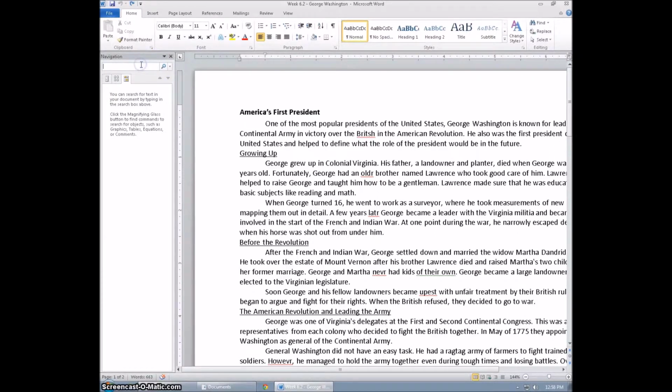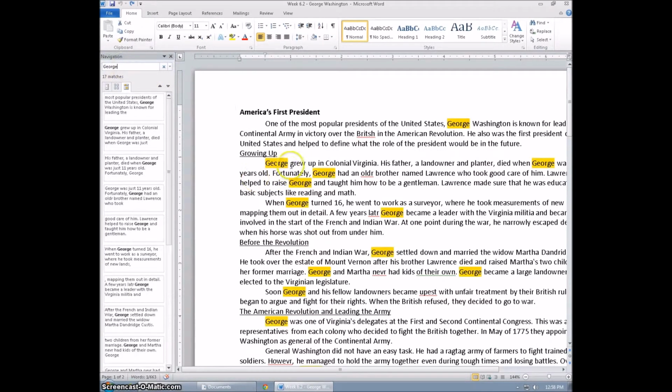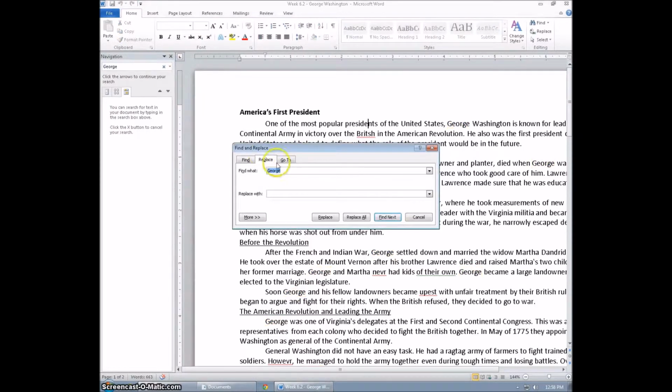So say every time it says George in here, you want to replace it with John. Make sure you spell George right. Remember with Find, it's going to highlight every single time it uses George, and over here it's going to show you the sentence it's in. What you can do is click here to go to Replace. It says find what? What do you want to find? George. Okay. What do you want to replace it with?